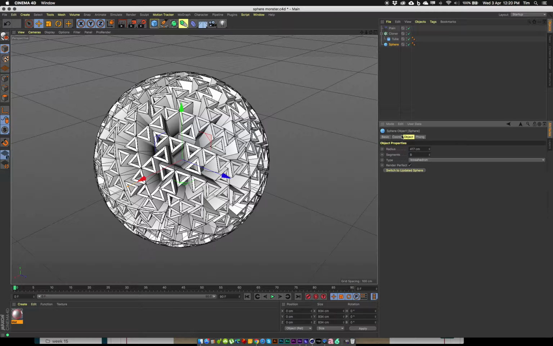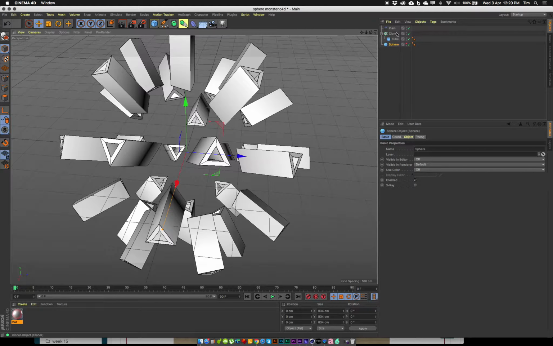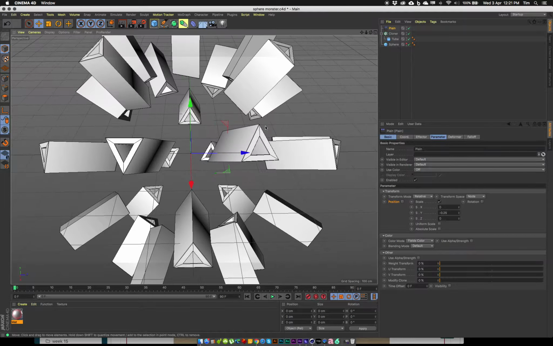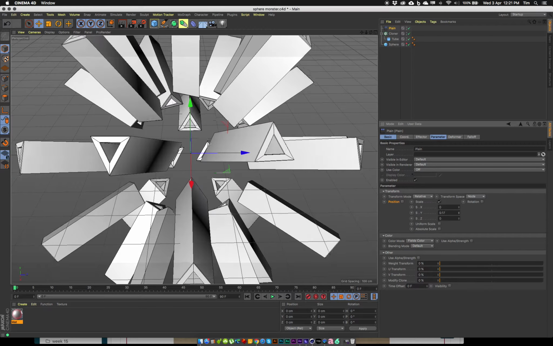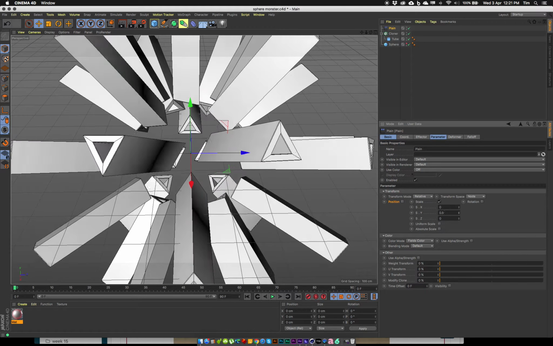Now if I turn the number of segments on my sphere down, and hide the sphere, I'll just go into its basic tab and turn it off in the editor. Now there we can see our clones. If I go back to my plane effector, when I adjust the scale value, not only are the top ends facing outwards scaling outwards, but the bottom ends are scaling inwards. I don't want that to happen.